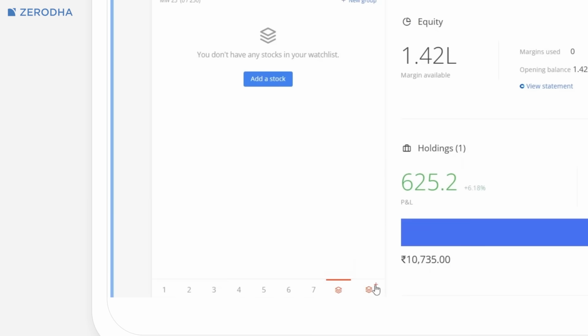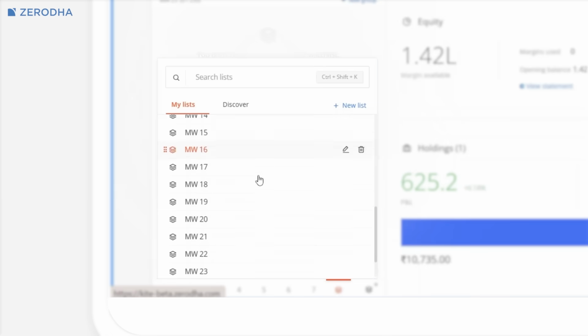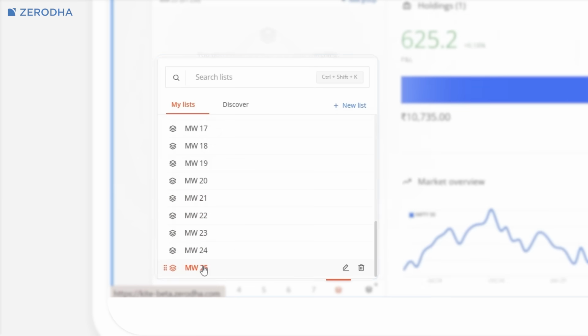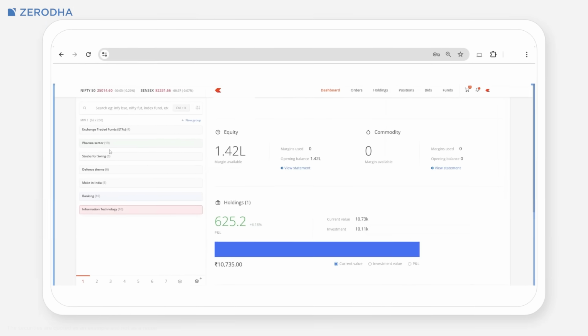That's exactly the problem we wanted to fix. That's why we've completely redesigned the MarketWatch experience on KiteWeb. We've increased the watchlist limit from 7 to 25, something many users have been asking for, and we've also added something useful, custom groups. With custom groups, even if you're tracking hundreds of instruments, you can now sort them based on whatever makes sense to you.